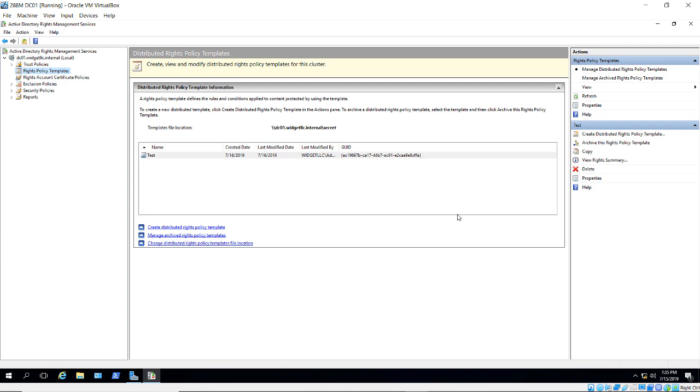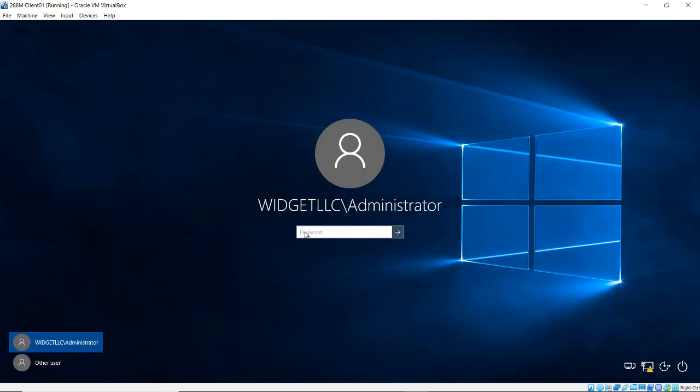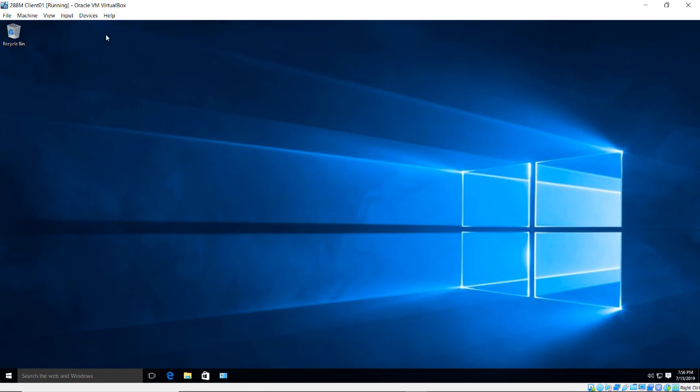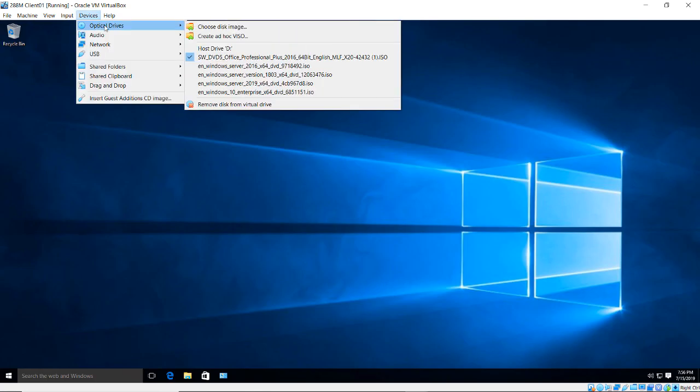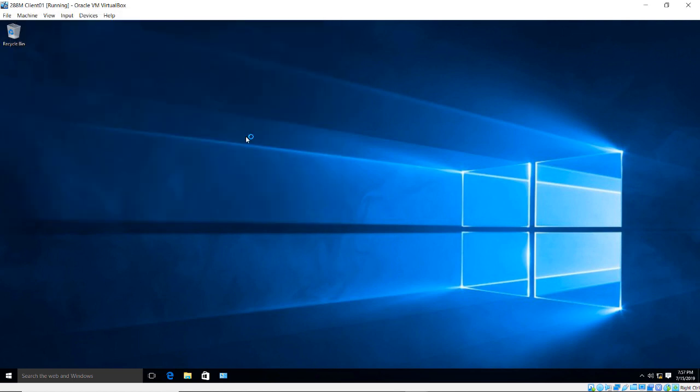Now we're going to close Active Directory Rights Management Service, and we're going to leave this particular server running, but we need to switch over into our client. Now we're going to log in as the administrator to start with, just to make sure that we have installed Microsoft Office, and then we're going to sign out and sign back in as the RMS1 user. If we go up to Devices, Optical Drives, we can choose a disk image, and you can choose the Office disk image at that point, or you can download the Office 365 30-day trial if you'd like as well.